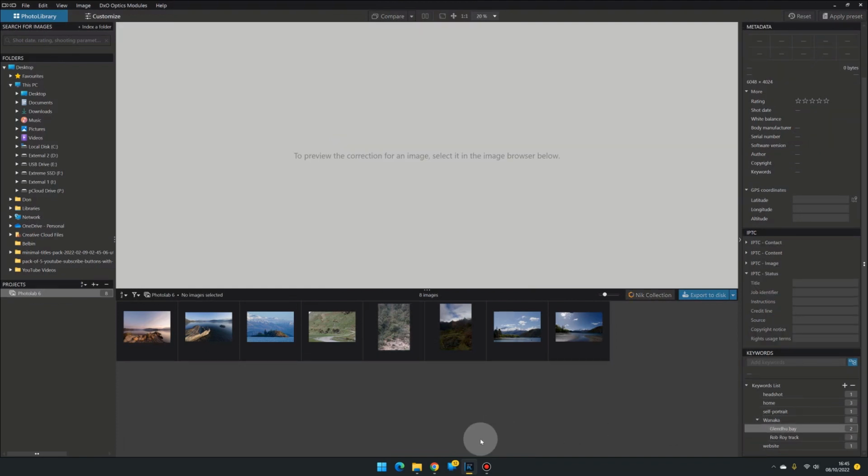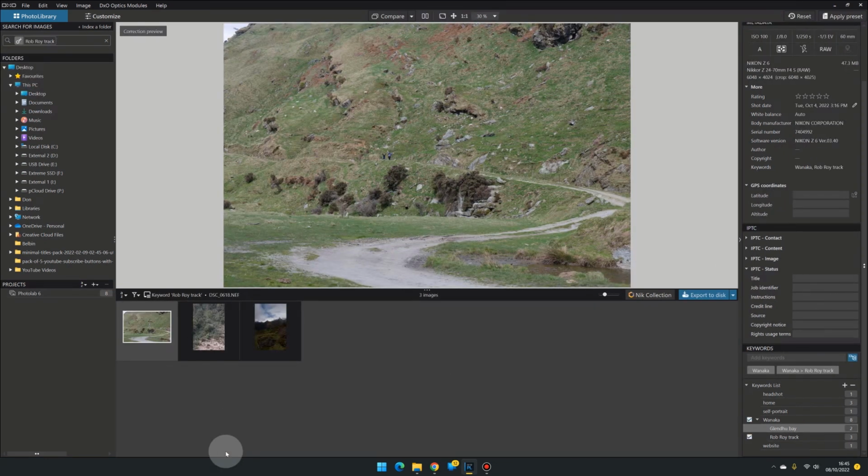And of course, if I want to do the old search up here, it should search via keywords also. So if I go Rob Roy track, you can see various things show up here, but then they've got the keyword down at the bottom. And if I click that, then I just get my 3 that were from Rob Roy track. So that's all quite cool.